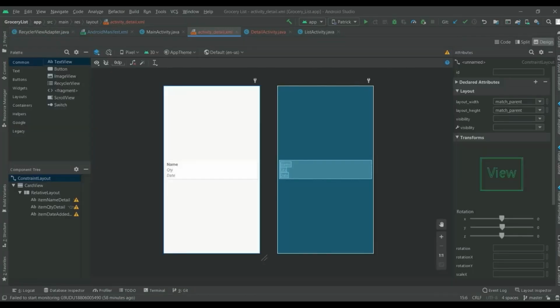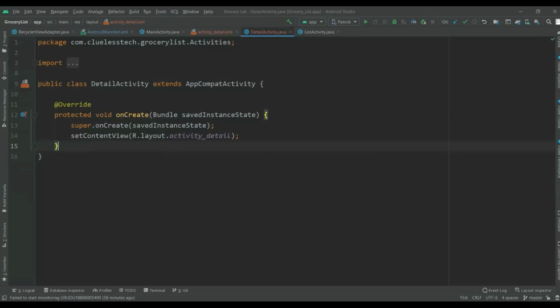Okay, this is the detail activity to show that particular record on that item click. So inside this detail activity, I have taken the card view and inside that added one relative layout and 3 text views for name, quantity and date to show that particular record. Okay, so now let's start.